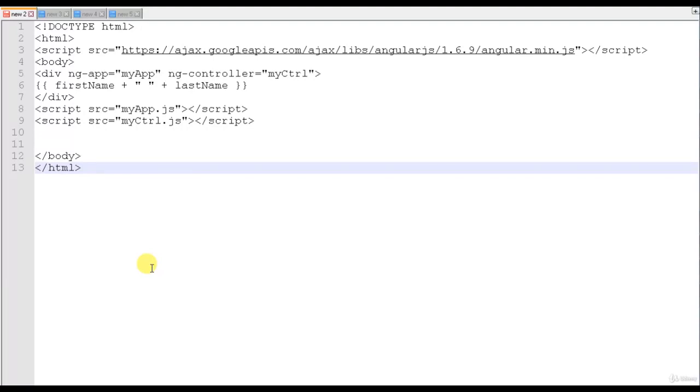See the doc type and look at the first name plus last name.